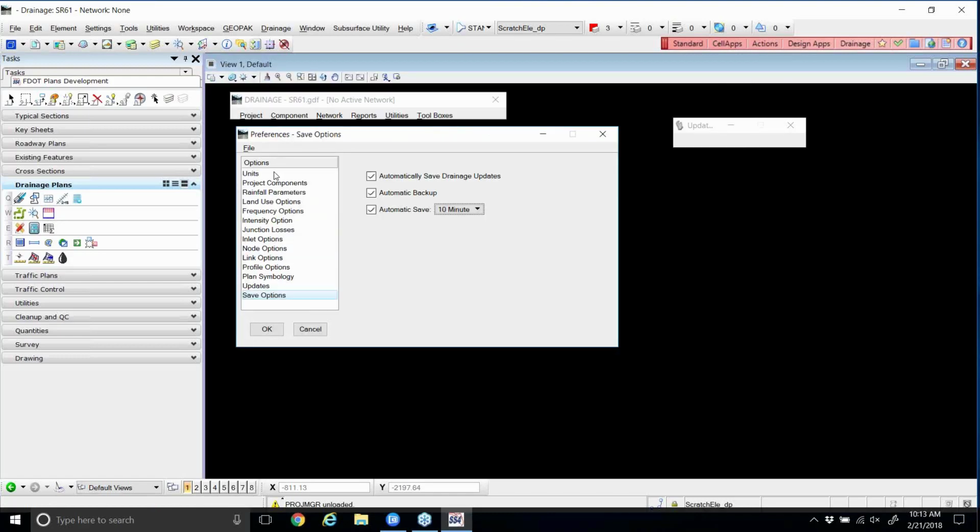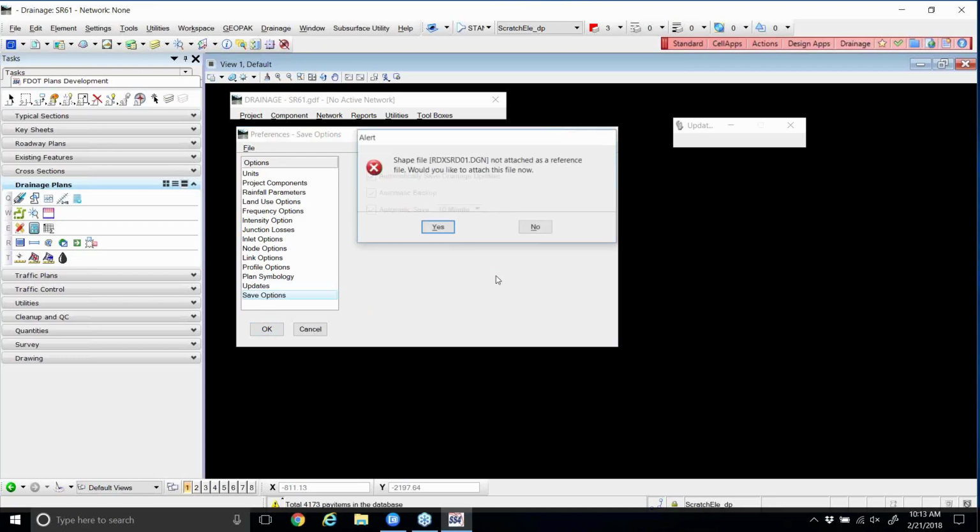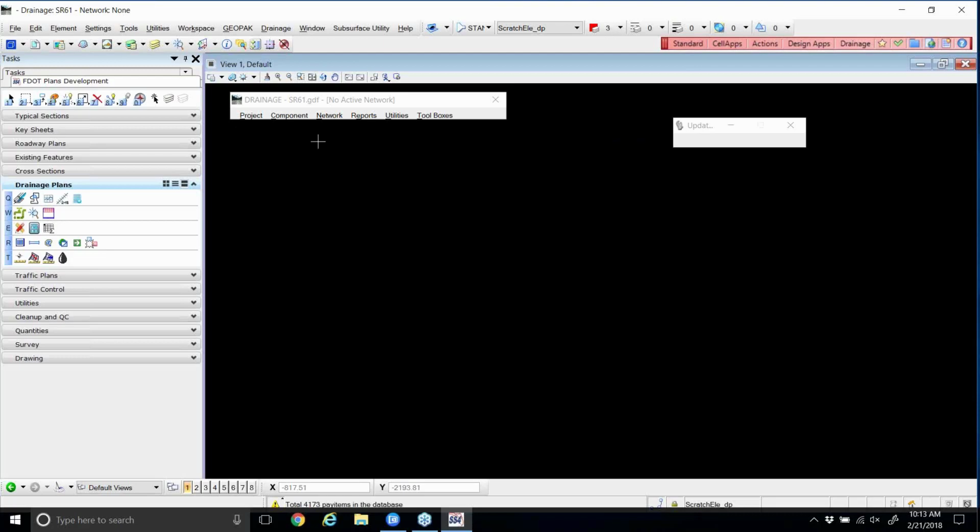So once you have saved that file, you can go ahead and click OK. You'll get the little swirly here for a moment. It's going to ask you about attaching the shapefile as a reference. Would you like to attach this file now? I'm just going to say no. You'll get a message about it did not attach it, and then you'll get the more normal message here: Drainage preferences have changed. Do you wish to store the changes? I'll go ahead and hit yes, and that's going to save our preferences.